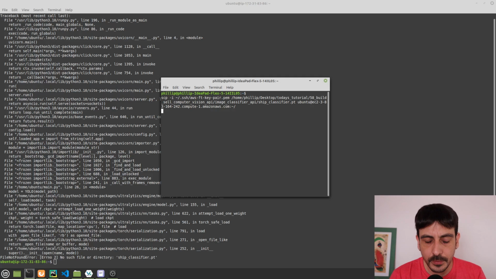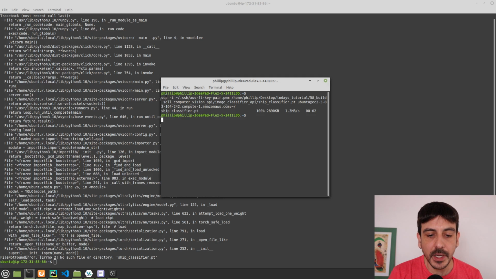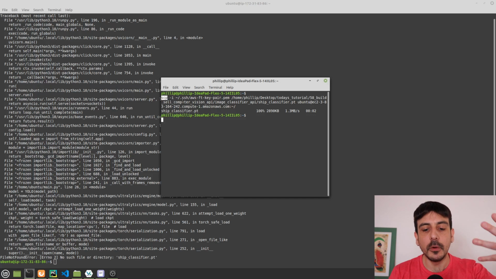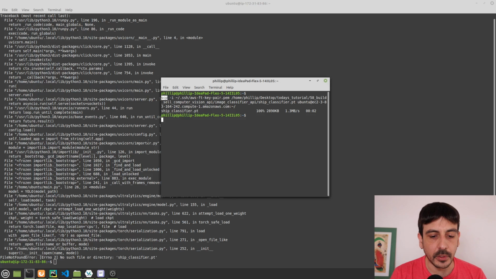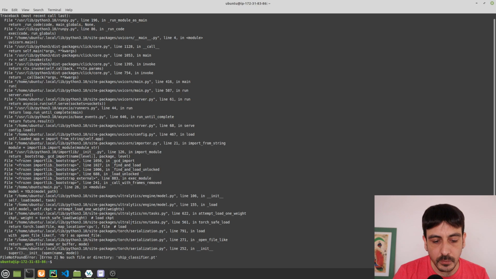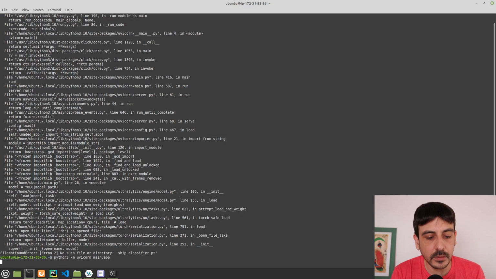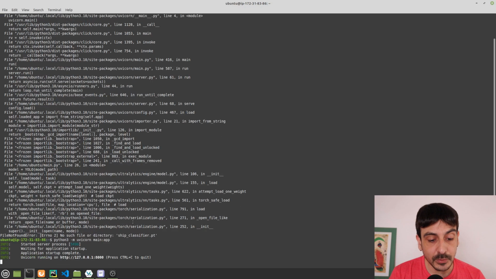So I'm just going to press enter. Please be aware that if you are a Windows user, this command scp may work slightly different on your computer, so you may need to take a look at how to run this command or how to move this model into this instance. In our case this is already copied into our instance, so I'm going to get back here and execute the same command again, and let's see what happens. Now everything seems to be working fine.